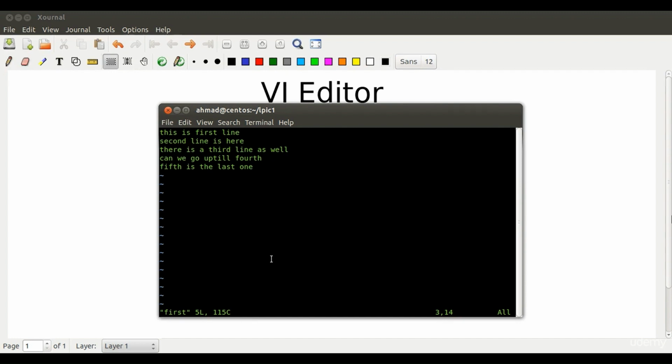Now let's say I want to execute a command from within the VI editor. I do not want to close the VI editor, then execute the command, and then open it back up again.